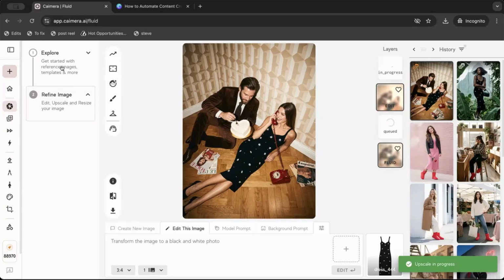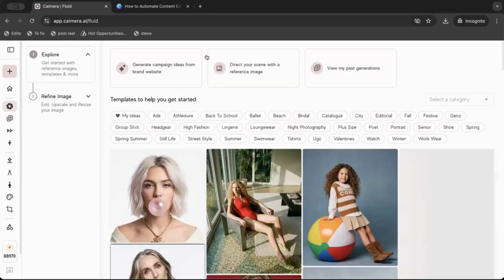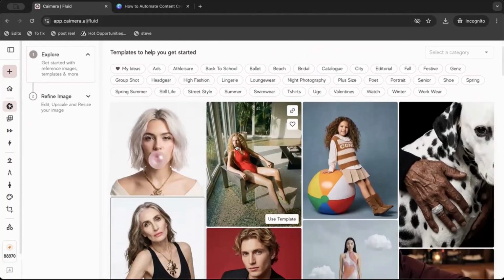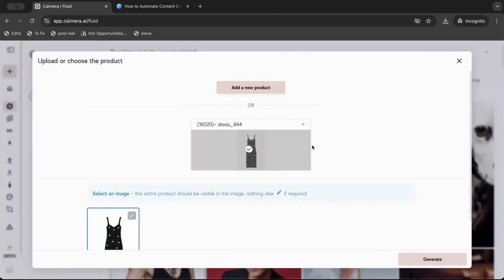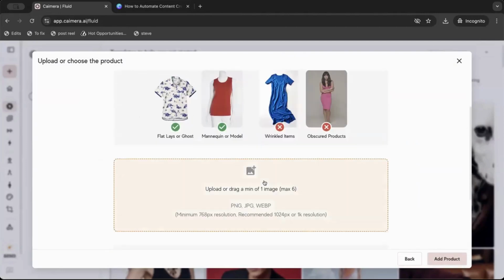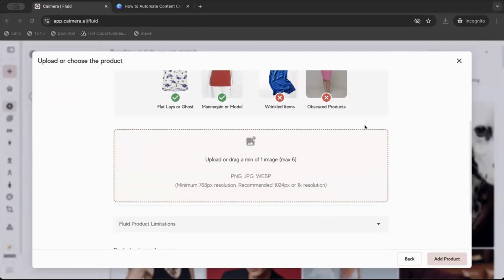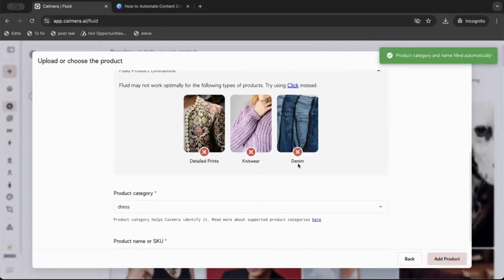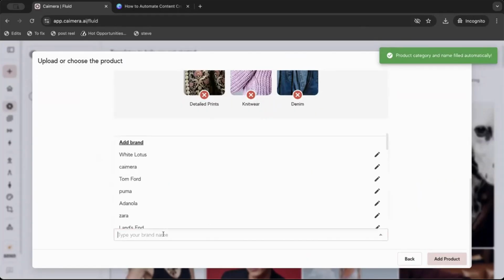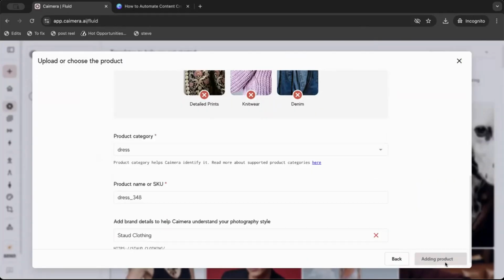Let's go back here and show you the ideas tool while this is happening. Maybe we can fire one more image. I like this template with the same dress, or maybe we can try a different dress. Let's add a new product, and I'm going to drag and drop this dress that we actually put in our marketing material. It's detected it as a dress. Add product.